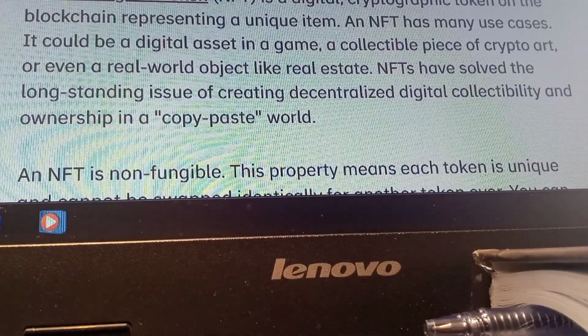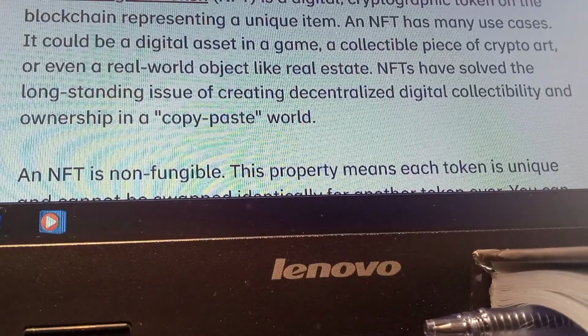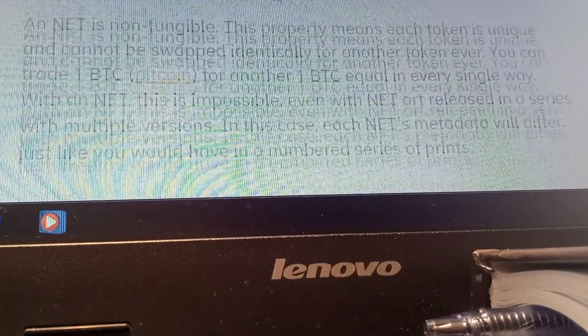It could be a digital asset in a game, a collectible piece of crypto art, or even a real world object like real estate. NFTs have solved the long standing issue of creating decentralized digital collectibility and ownership in a copy paste world.